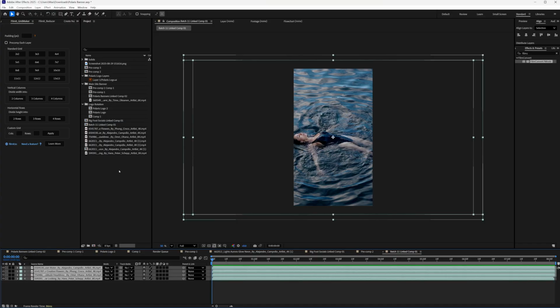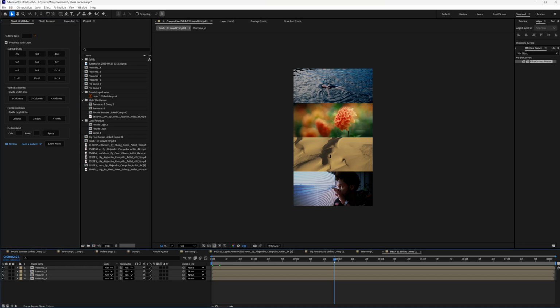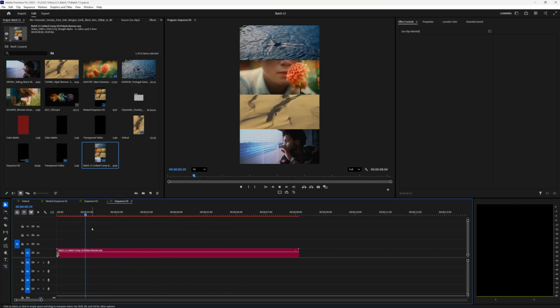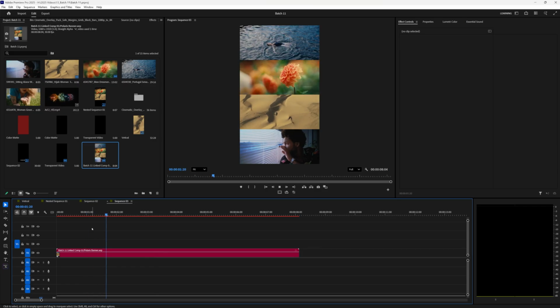So let's highlight all the layers. Let's pre-comp each layer, because we want to be able to change them later, and do 4 rows. There it is. It's been done for us. Let's save this in After Effects and open up Premiere Pro, and there it is. It's now back in Premiere Pro. And it's done. It's been columned out for me, and I don't have to do anything else.